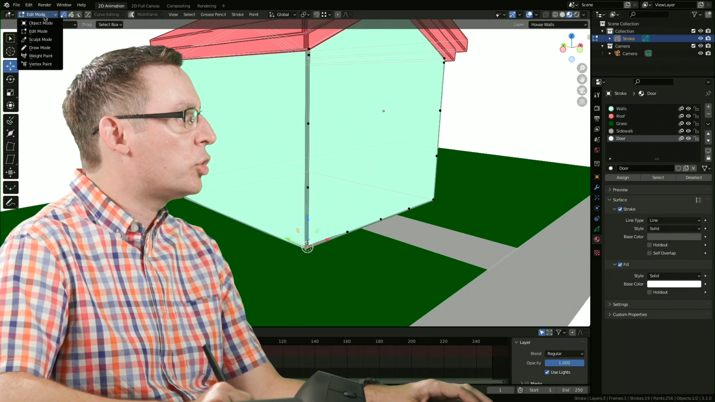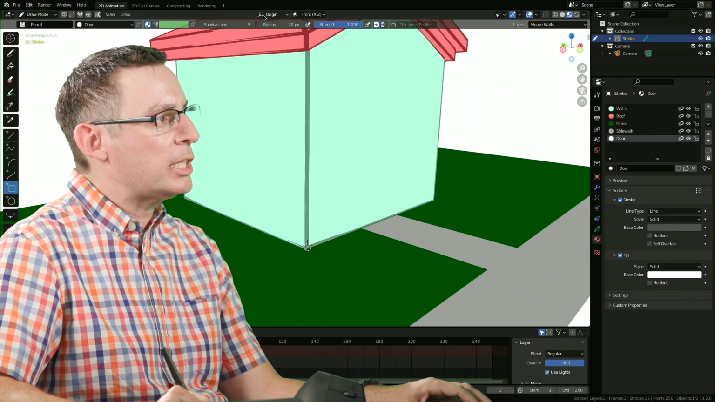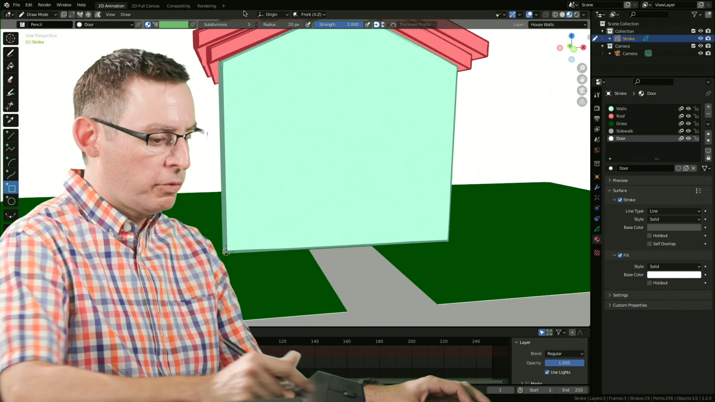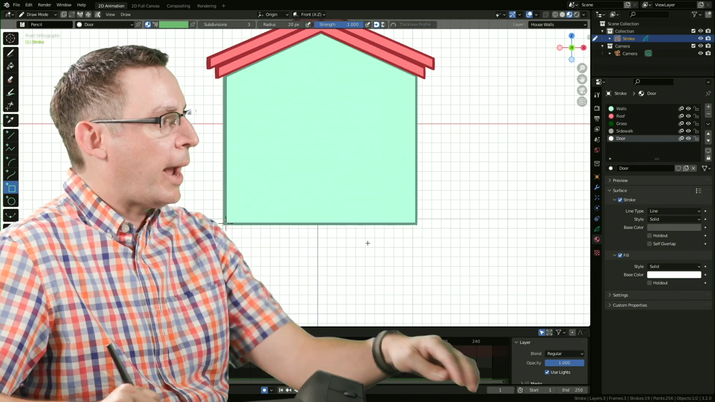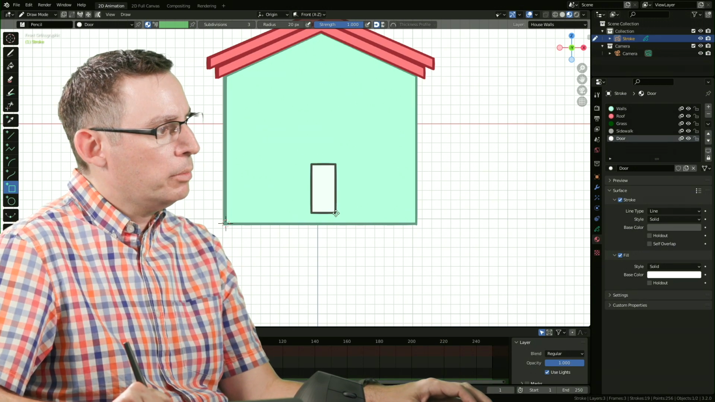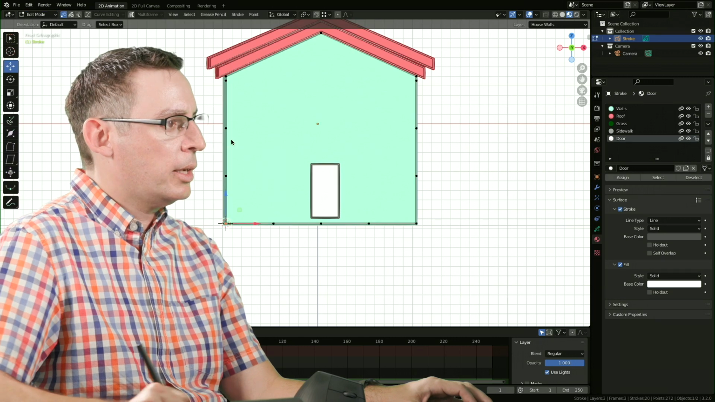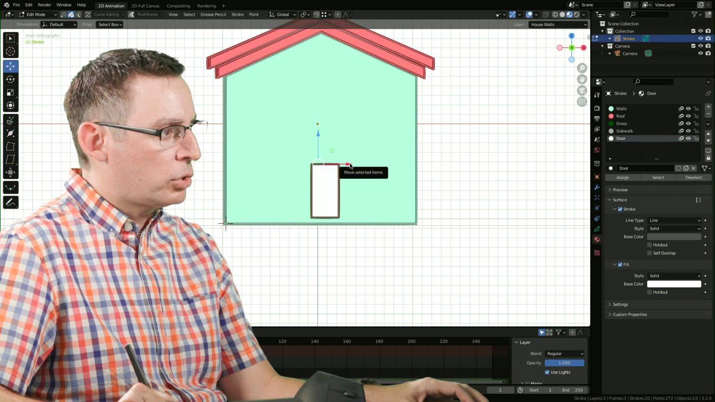And now when I go back into draw mode, I'll just make sure that the placement is at the origin. That way it's already in line with the plane of this object in the front view when I draw the door to my house. There we go. Yeah, I like that. That's a good looking door. Something similar to that.